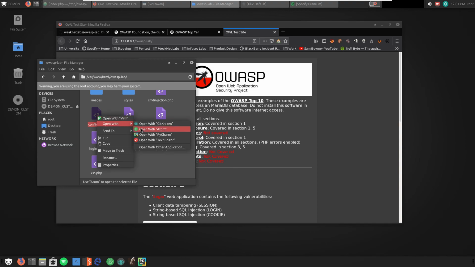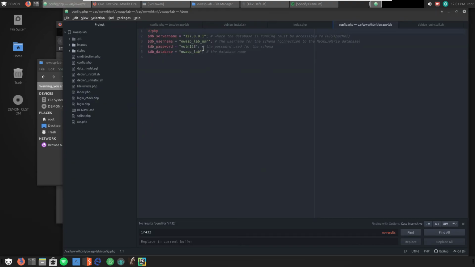So I can do open with, and I'll open this with Atom so I can show you the configuration here. This is the password I typed whenever I was prompted for the password. This is the OWASP lab username for the actual schema itself for the database, and this is the database name itself, OWASP_lab, and the database is running on 127.0.0.1. Now, if any of these aren't correct, if you need to change them or you want to update them or make them more secure, like make the username a little harder to guess, then you can easily change these, and you don't need to restart your web application or anything like that.